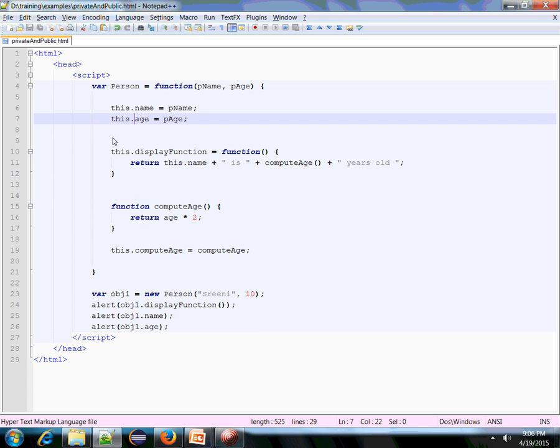Why? The error is because inside compute age you are using age into 2. In this place you are trying to refer to a public member variable without using the this operator. This gives you an error. So every time that you access a public member variable, you will have to use the this operator before it.